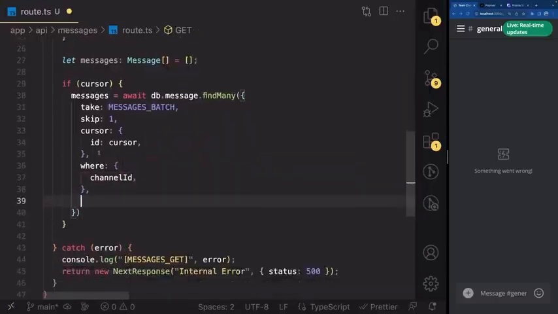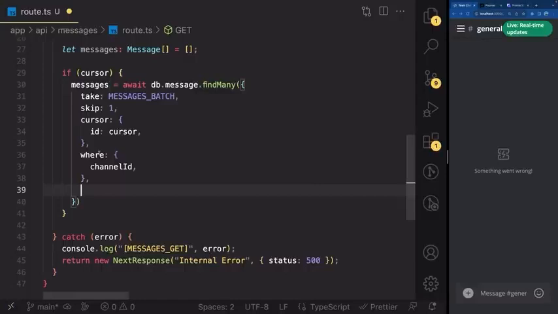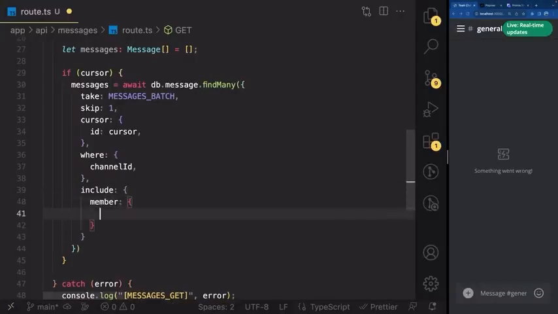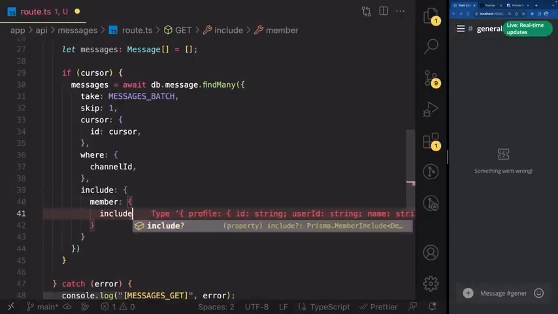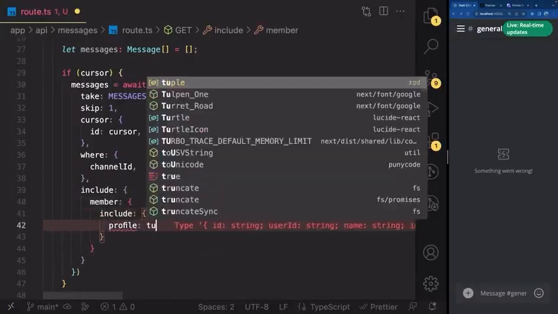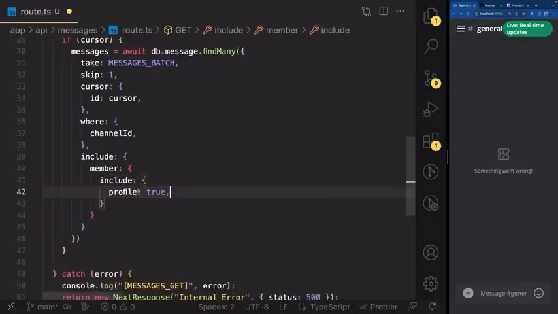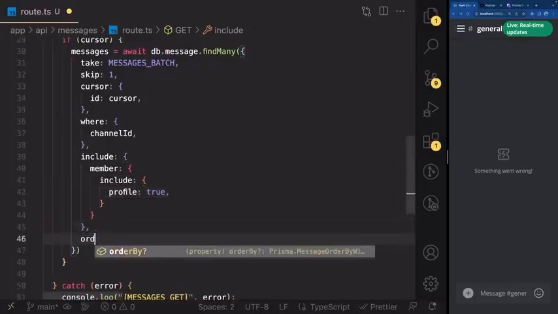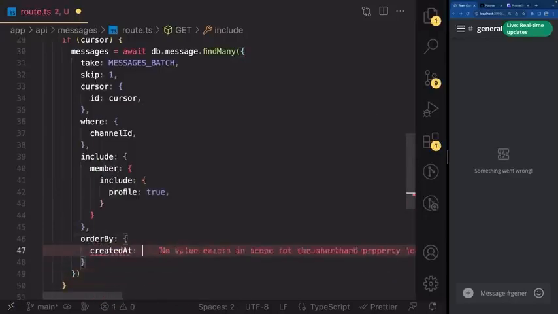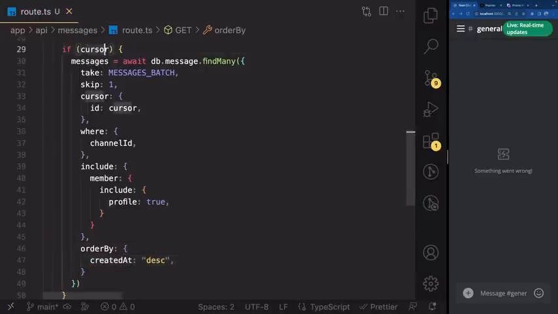So that's the param key that we are using from that use chat query, and the channel ID value is the param value. And let's include member of each of that message, and let's also include profile of each of that member, so we can properly render that message. Great. And last thing, let's order by created at descending, like that, because we are going to do an infinite query. Means that we are going to do reverse messages. Great. That's if we have a cursor.